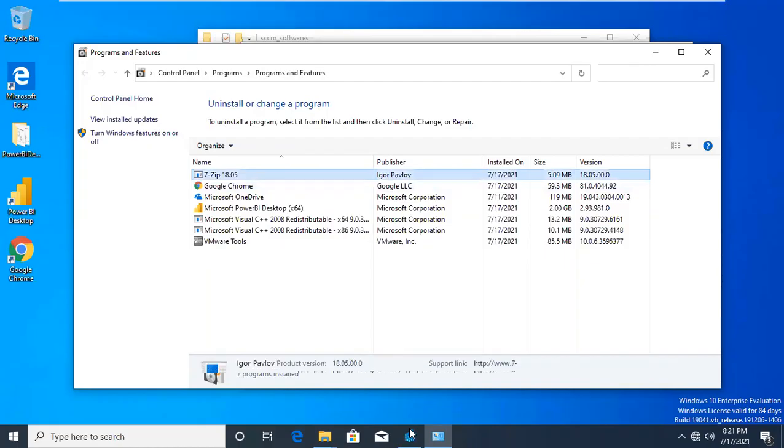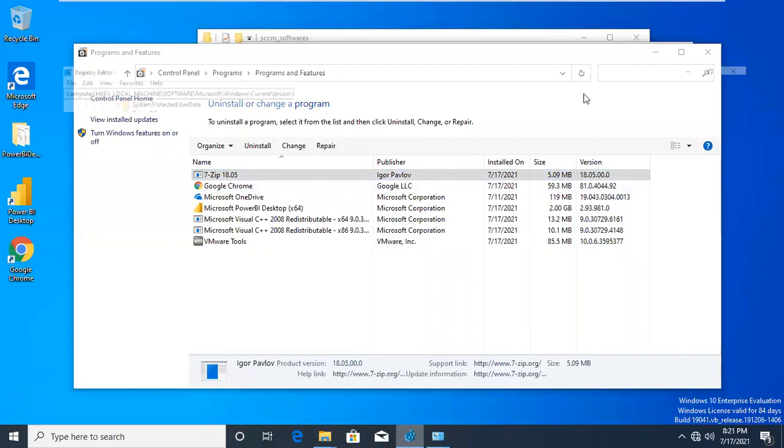Then you come to the registry key, and there you will get one. If it is an MSI, you will get a product code of that particular name. It's taking some time. Let it load. Open.